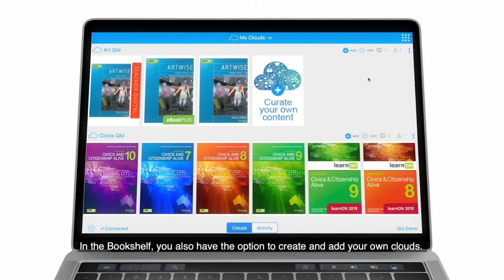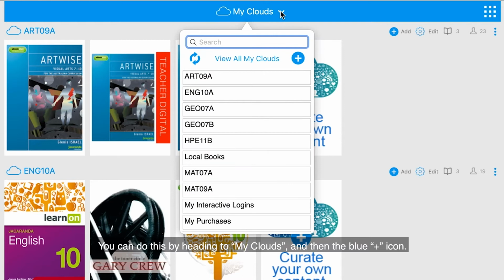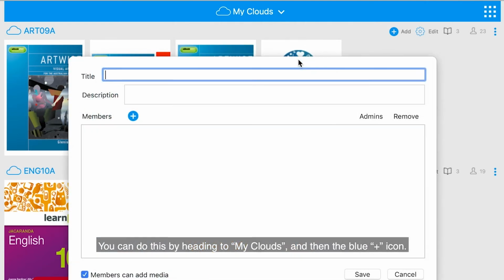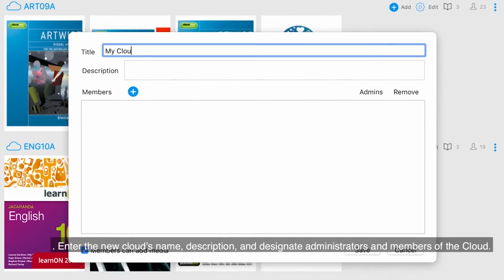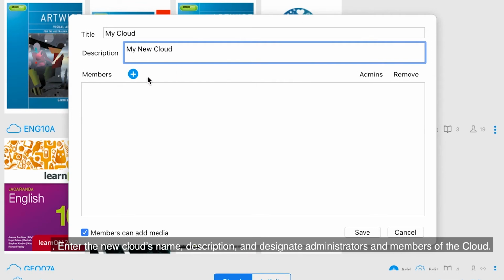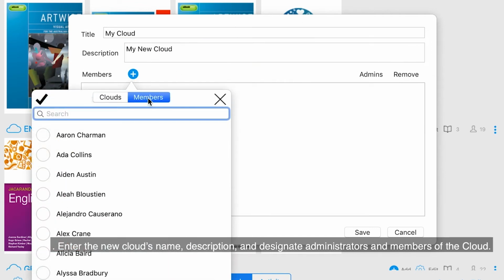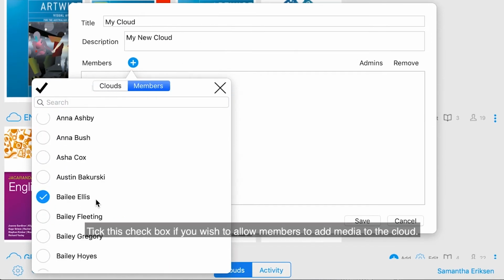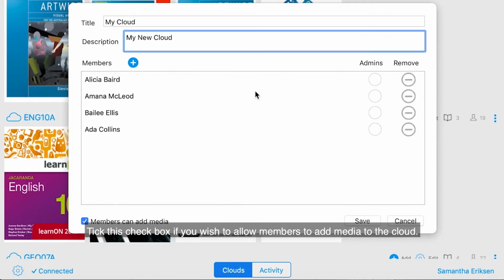In the bookshelf, you also have an option to create and add your own clouds. You can do this by heading to My Clouds and then the blue plus icon. Enter the new cloud's name, description, and designate administrators and members of the cloud. Tick this checkbox if you wish to allow members to add media to the cloud.